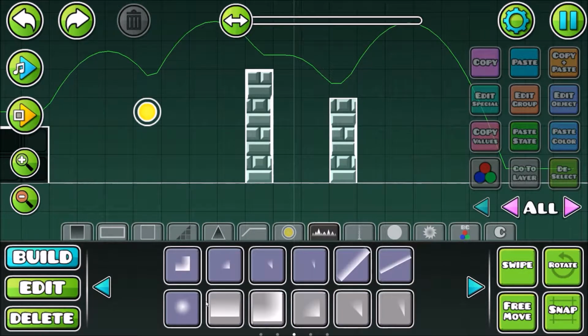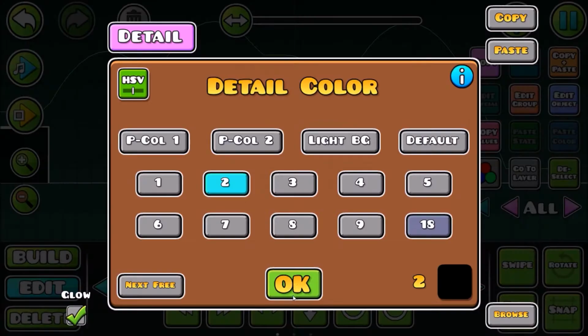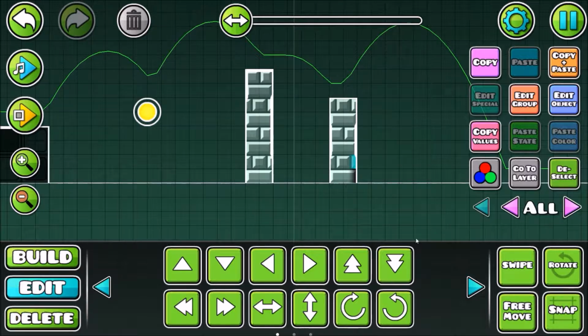So, this step is optional, I like to do it, but what you can do is you can make a little effect on the outside of the block design like this, and it looks really cool, like it's fading out almost. So I like to use this in a lot of my levels. If you want, you can speed ahead for this part. It's a bit boring.